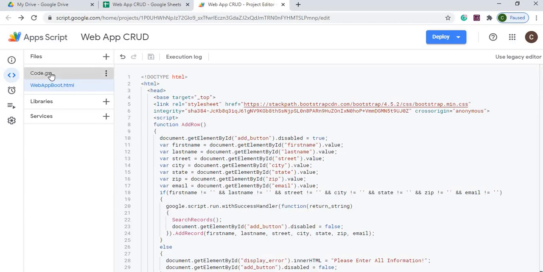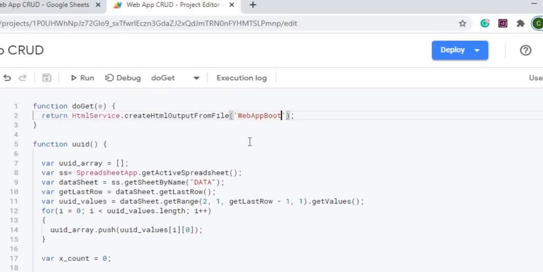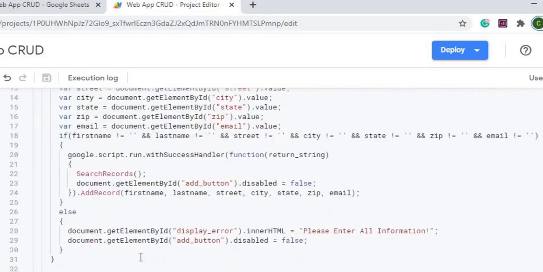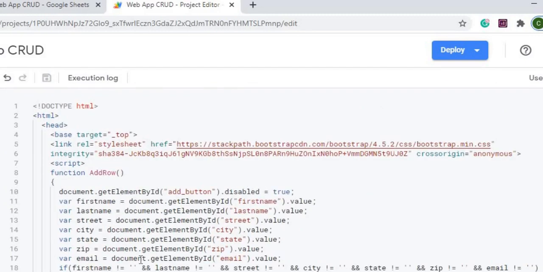The first thing I'm going to do is start with the Google Apps script code. I'm going to go through the code here, what I have here. So the first thing that gets this thing going is the doGet function. That's a Google Apps script function. And I'm calling WebAppBoot, which is my HTML file. And I'm creating this as an HTML output from file. I'm not doing a template. I'm just doing the HTML output because I'm not going to do any Google Apps script code within my HTML. I'm doing a lot of JavaScript in this video along with the Bootstrap.